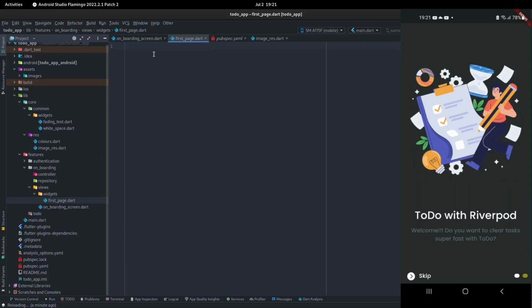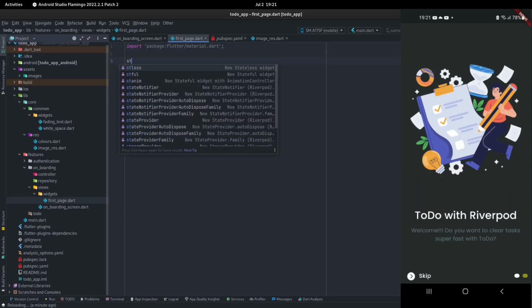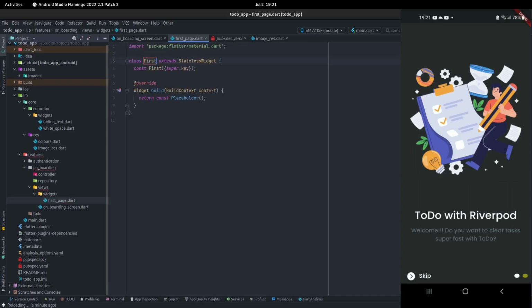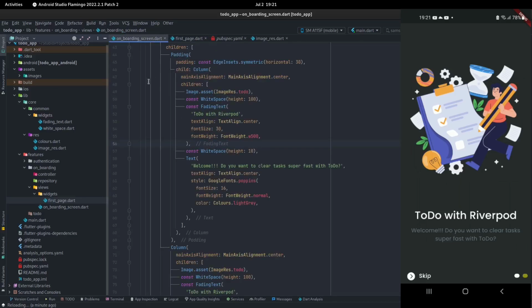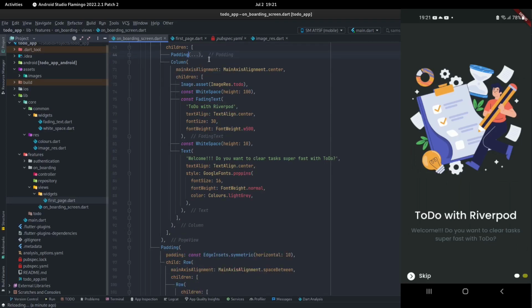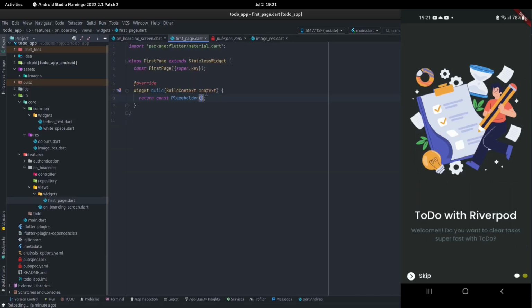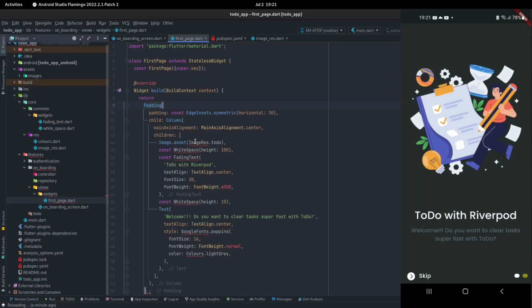Inside of first page, I'm going to import material, and I'm going to have a stateless widget. I'm going to call it first page, and that's it. It's just going to be this. What does the first page have? It's got a column. Yes, the first page is simply this. We might have to import some things.